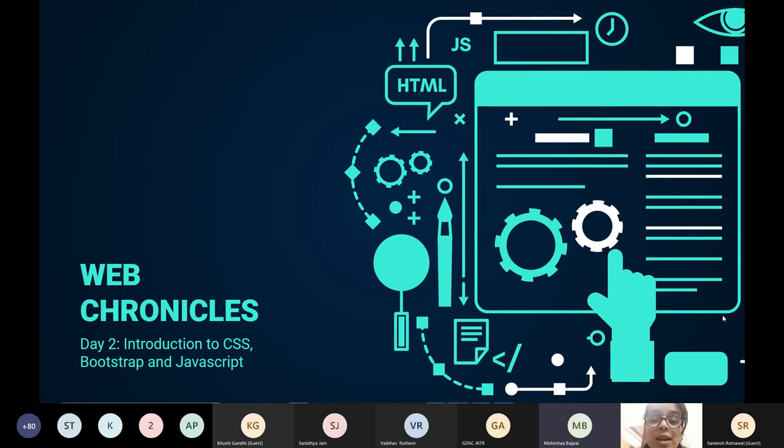Day 1 started with the introduction of web development and its roadmap, as well as some knowledge of HTML. Now, let's get ready to take on day 2 of Web Chronicles. Today we are here to extend our knowledge of HTML with CSS and JavaScript as well as with Bootstrap. What's the wait for? Let's begin. For this, I would like to invite Sandesh Ratnawar to take the session ahead.